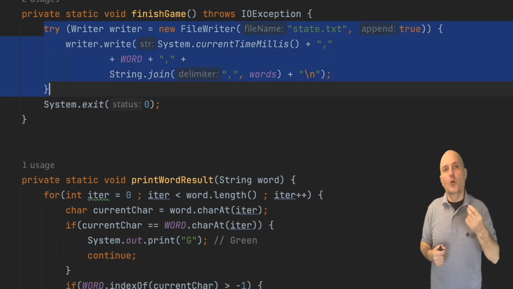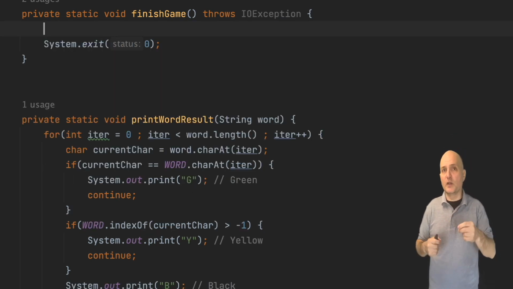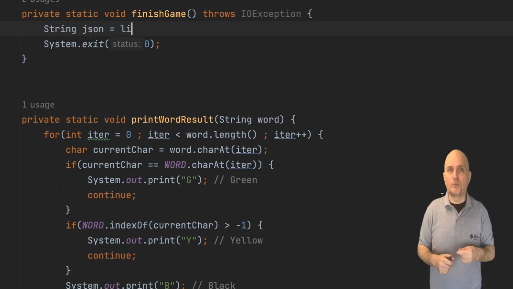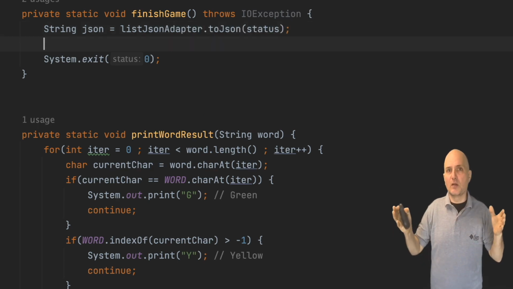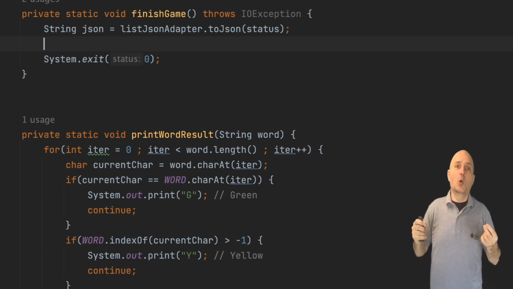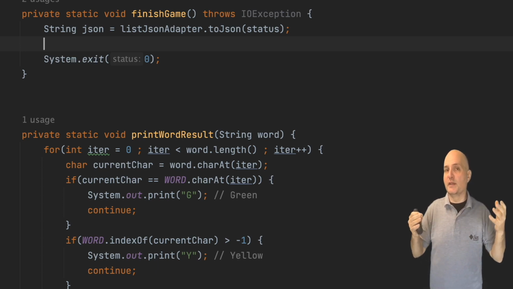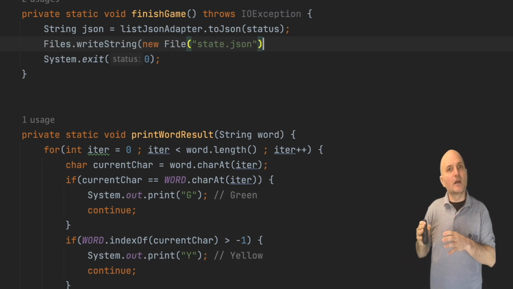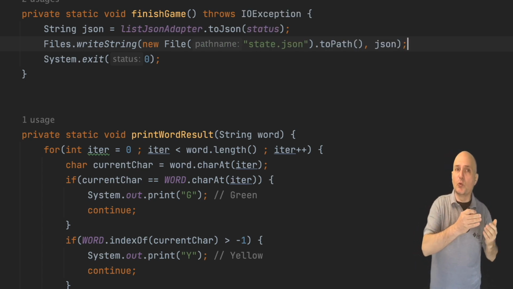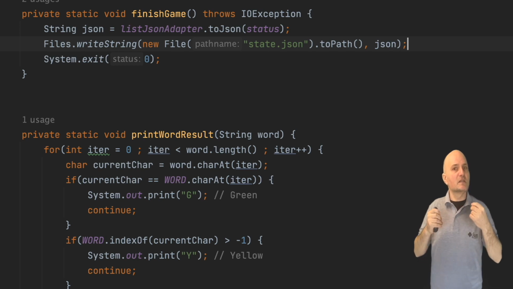We start by deleting the existing code except for the exit, which we will still use in the same way. I could write this in a single line of code, but I broke it into 2 lines for clarity. We first use the JSON adapter to convert the list of entries to a JSON string. The next line again uses the files API, but this time to write a string to a file instead of reading it. Since the JSON format is a string, this works nicely.